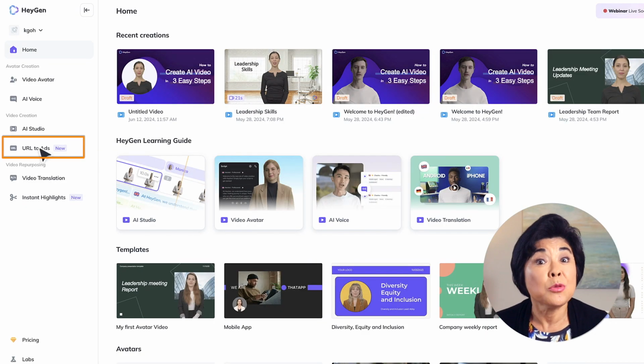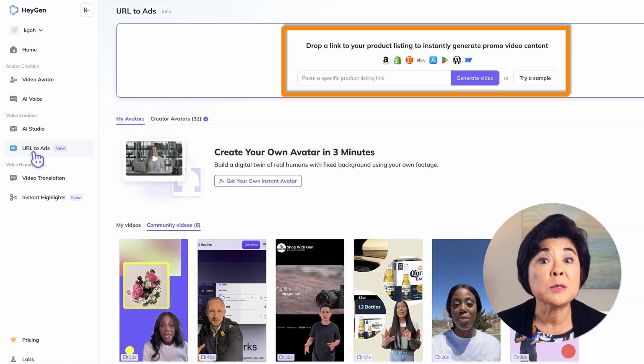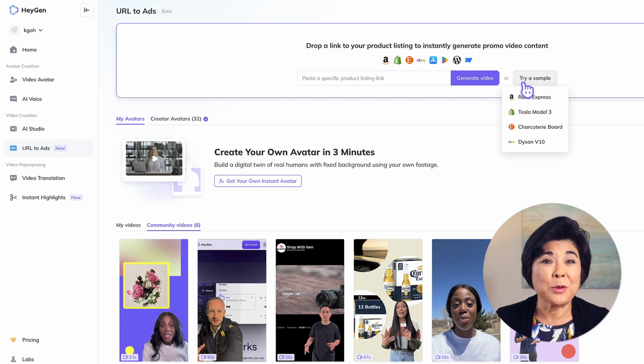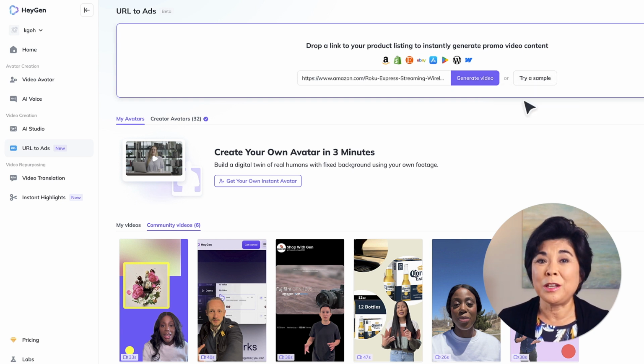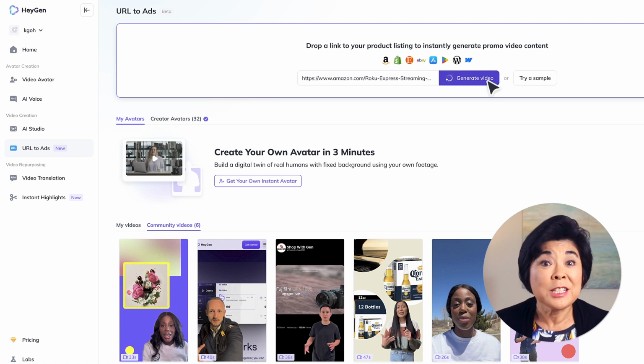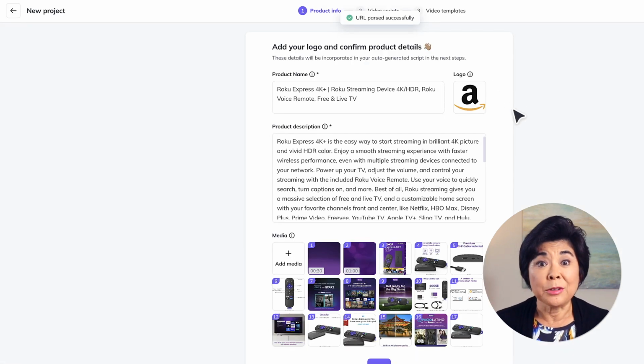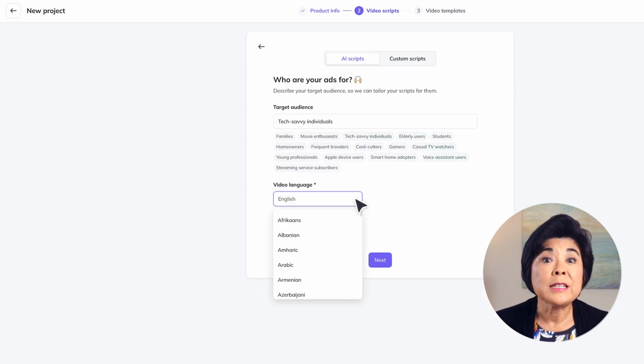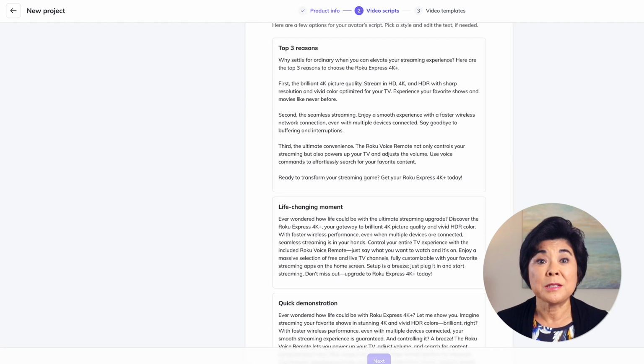Simply paste a link to a product that you want to promote from one of these popular platforms. If you want to try a sample, click one of the options here. Let's choose Roku Express from Amazon and click Generate Video. HeyGen gathers the details from the website, which you can edit here. Specify your target audience and the video language, and then press Next to generate some sample scripts.